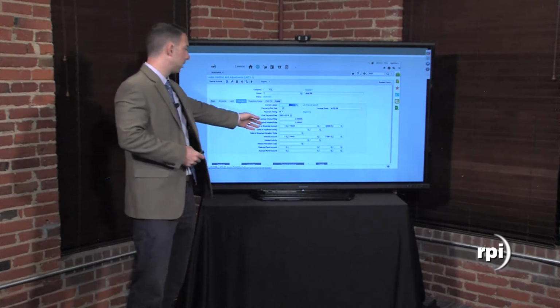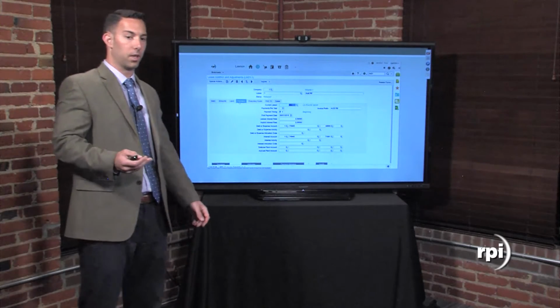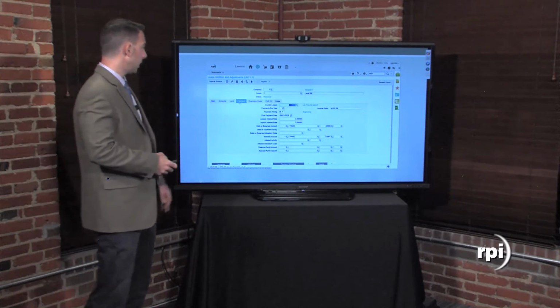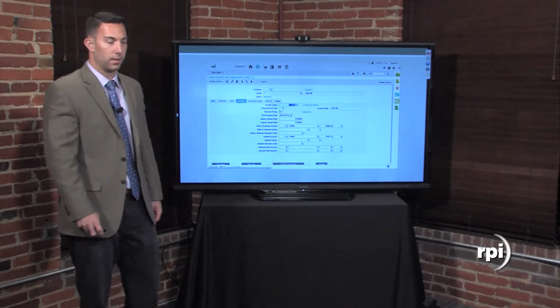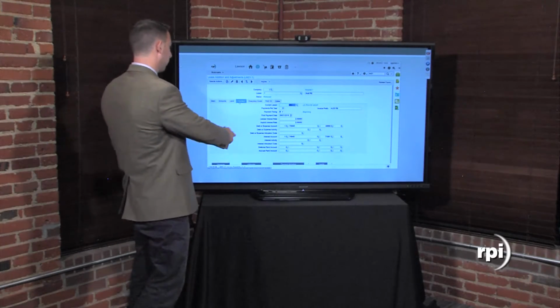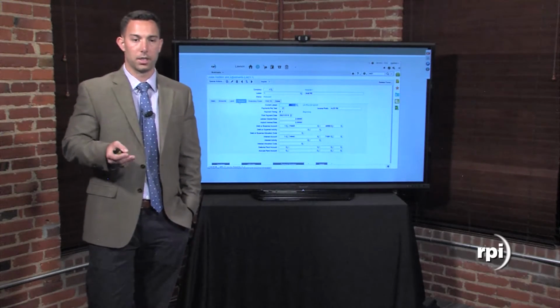It's a capital lease, so we have an interest rate that the lessor has given us there. We've identified our debt or expense account, and we've identified our interest account. So that's required. If it's a capital lease, you need to have your interest account populated.